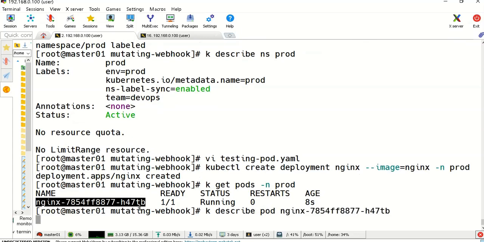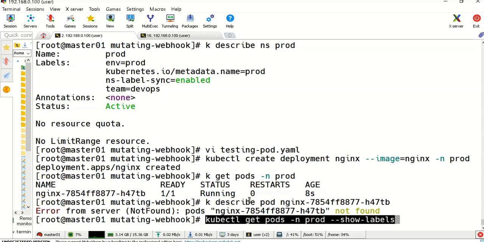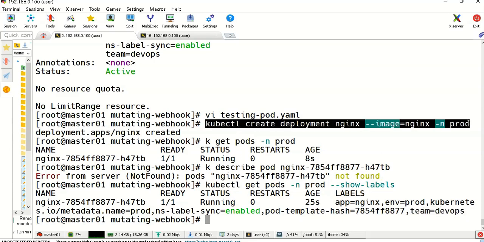Labels should be there on this pod. Let's see those labels only. The labels are there, right? So environment prod is there, and team DevOps is also there. So those labels came from the prod namespace to this pod. In this I have not added any label, right? No labels are added. Only this command I ran, and after that it automatically came from the namespace to this pod.